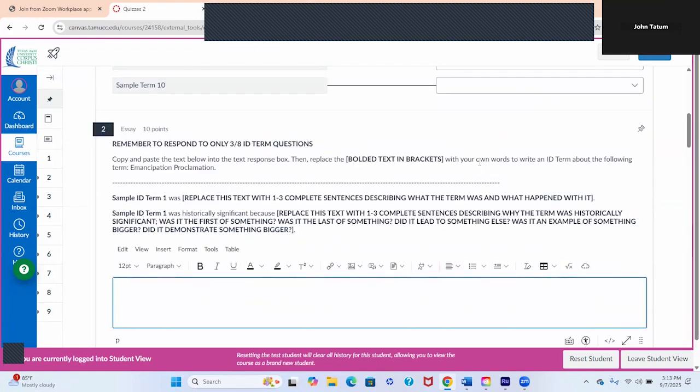For your ID terms, you'll see 8 of them listed on here. You're only required to respond to 3. Okay, that's written out on the exam review as well as here on the instructions. You need 3 of the 8 terms.